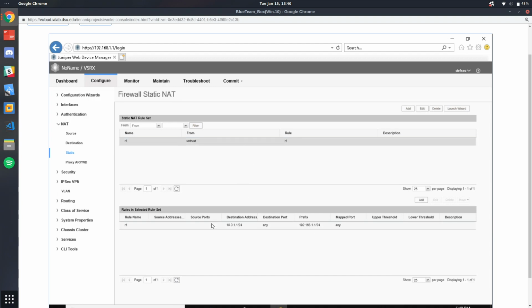In Juniper, when you set a lot of rules, like NAT or security zones, you have to actually give it a rule set, and then within a rule set, there's a rule name. In this case, our rule set is R1, and within that, in the second box below, the actual rule is R1 as well. It shows our destination address. So anything going to the SRX that is trying to access 10.0.1.0/24 will automatically be translated to 192.168.1.1/24, any of those IPs there.